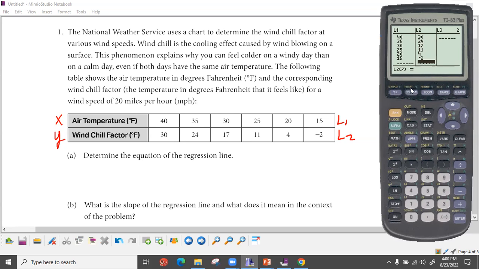We want to create the scatter plot. To create the scatter plot, we're going to press Y equals. You see where Y equals is? Do you see where it says plot 1? We're going to arrow up to plot 1 and press enter. We press Y equals.